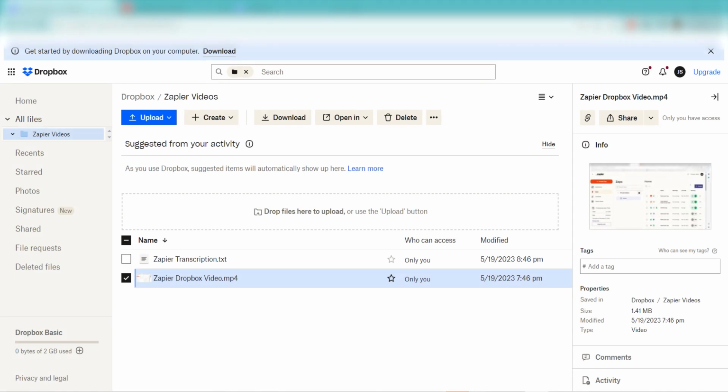Now, whenever a new video file is uploaded into Dropbox, Whisper will create an English text translation of the file.